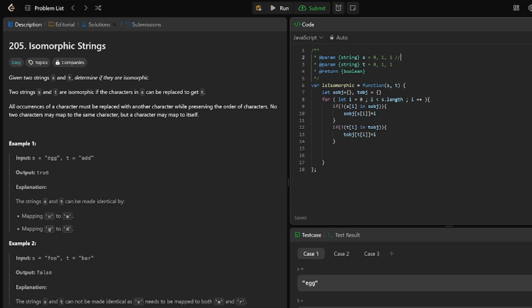But what if we had foo and bar? Well, we would have 0, 1, 0, 1. But then we'd have 1 and we'd have 2 because this is a new, never before seen letter that's just been released. And so that's 2. 2 does not equal 1.